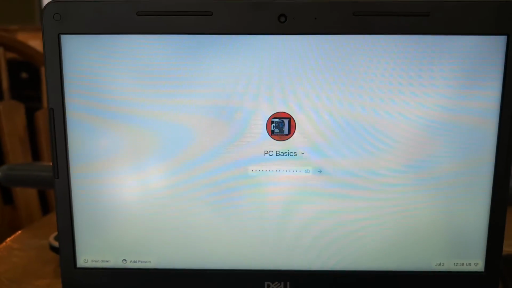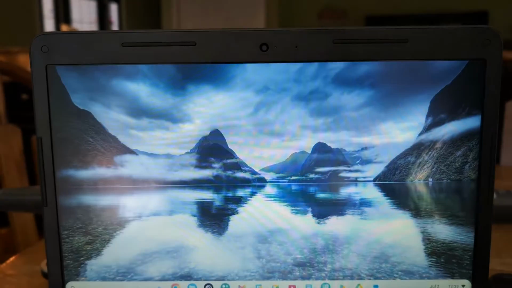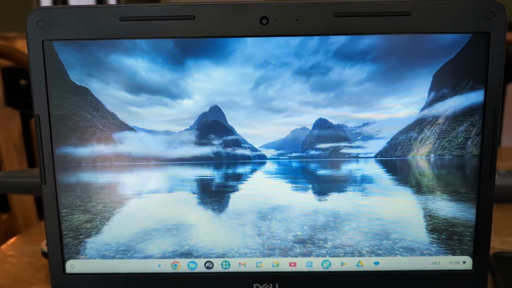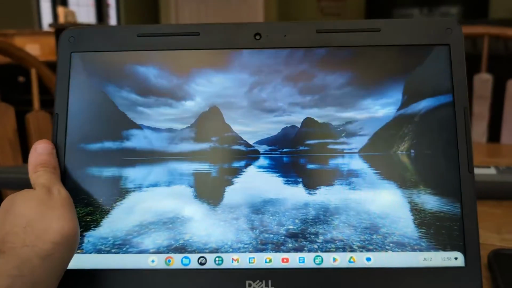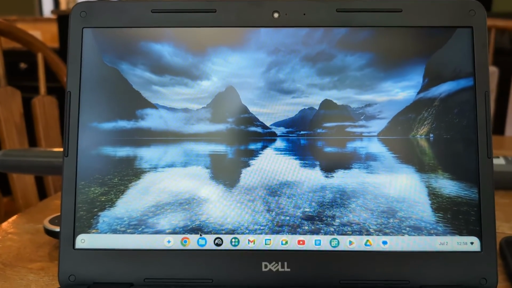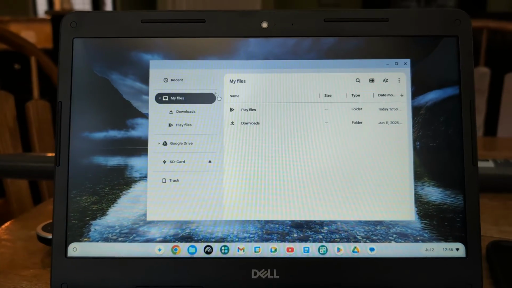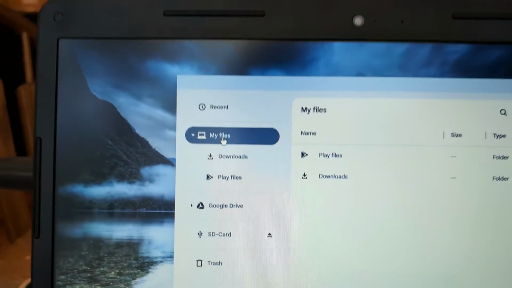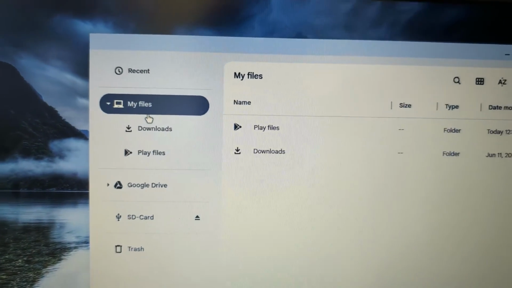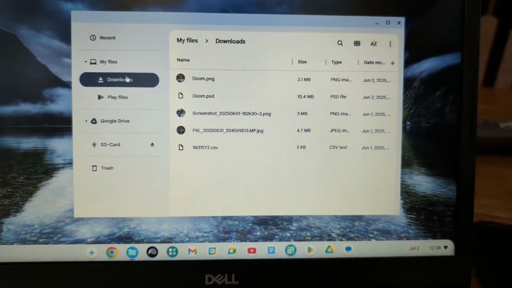Alright, so I put in my password, press enter. Alright, here we got the desktop. First of all, I got to show you, you got a very basic file manager here. You got your downloads folder, and that's really about it. You can put stuff in there.